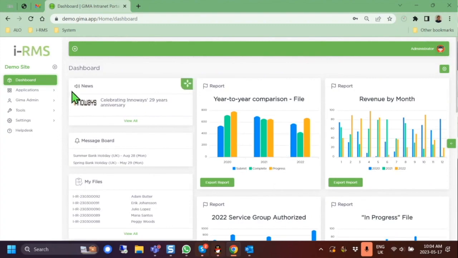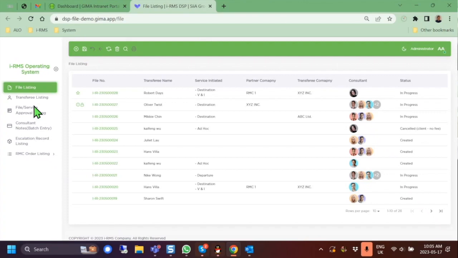Now, let me demonstrate how effortlessly you can create a new file. Before we proceed, you can review the list of files that the consultant is currently working on. This section provides you with important details such as the transferee's name, the specific services being delivered, and the company you are working with. For instance, you may be collaborating with a local company or an RMC, relocation management company. Furthermore, you can easily identify the consultant responsible for managing the file and view its current status.